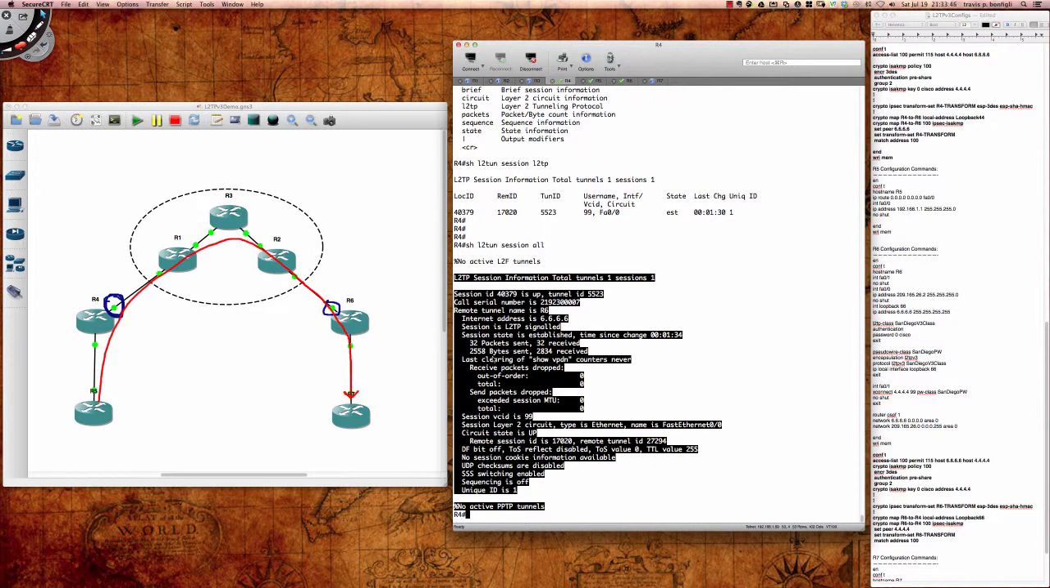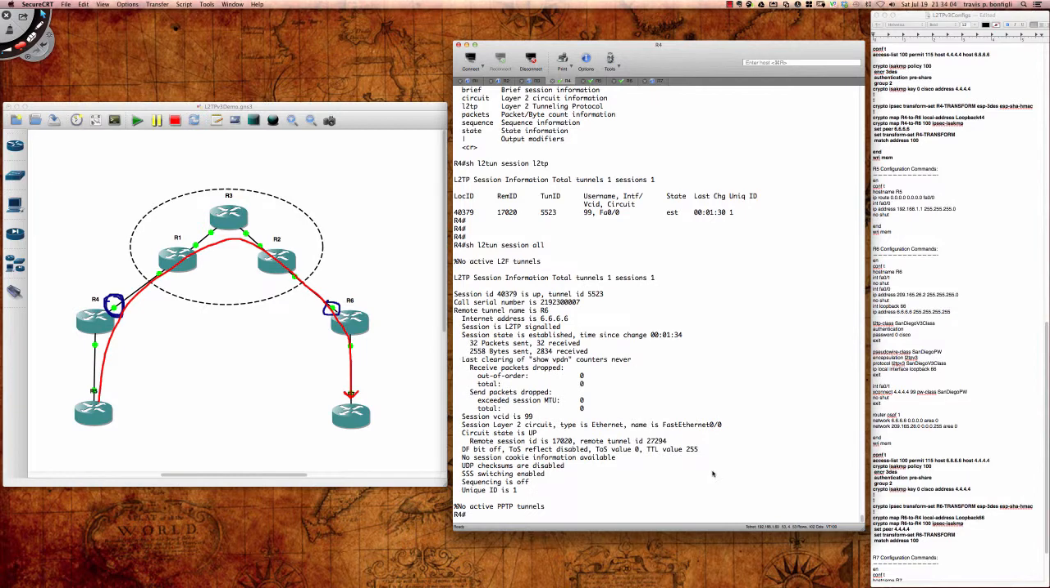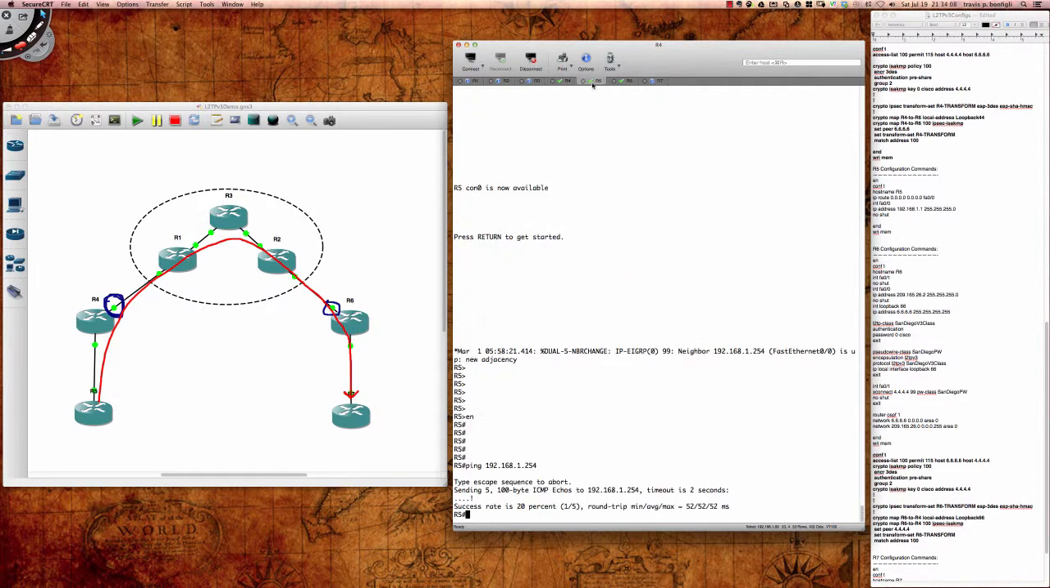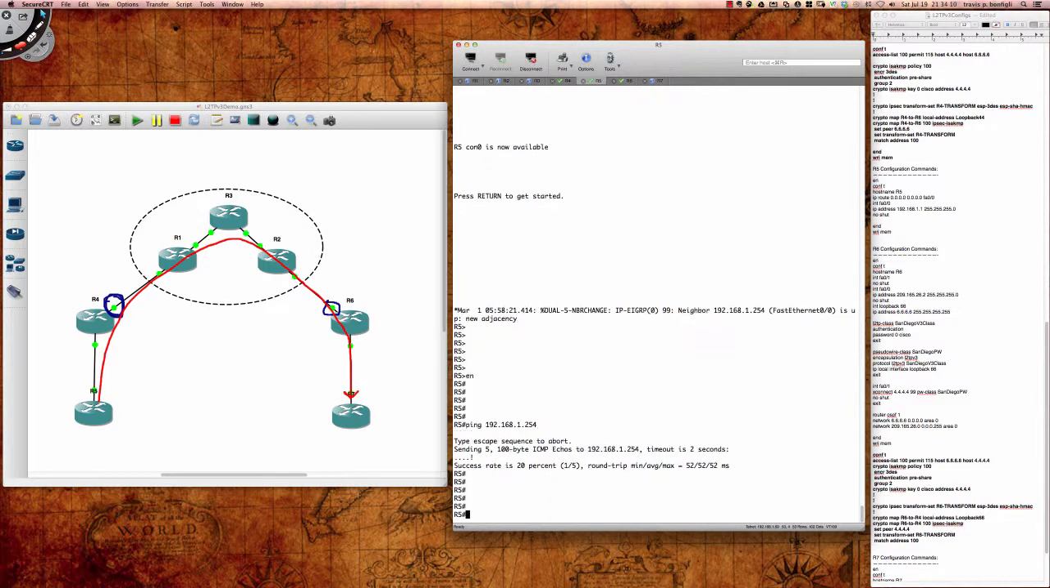Shows you the bytes sent, right? The packets sent. Gives you the address information, and we're on router 4 here. So the remote tunnel name is R6, right? The internet address of the remote tunnel. So again, you get the remote session ID, the remote tunnel ID. Gives you a bunch of information, right? So these are additional commands that you can run to determine the state of your tunnel, right?